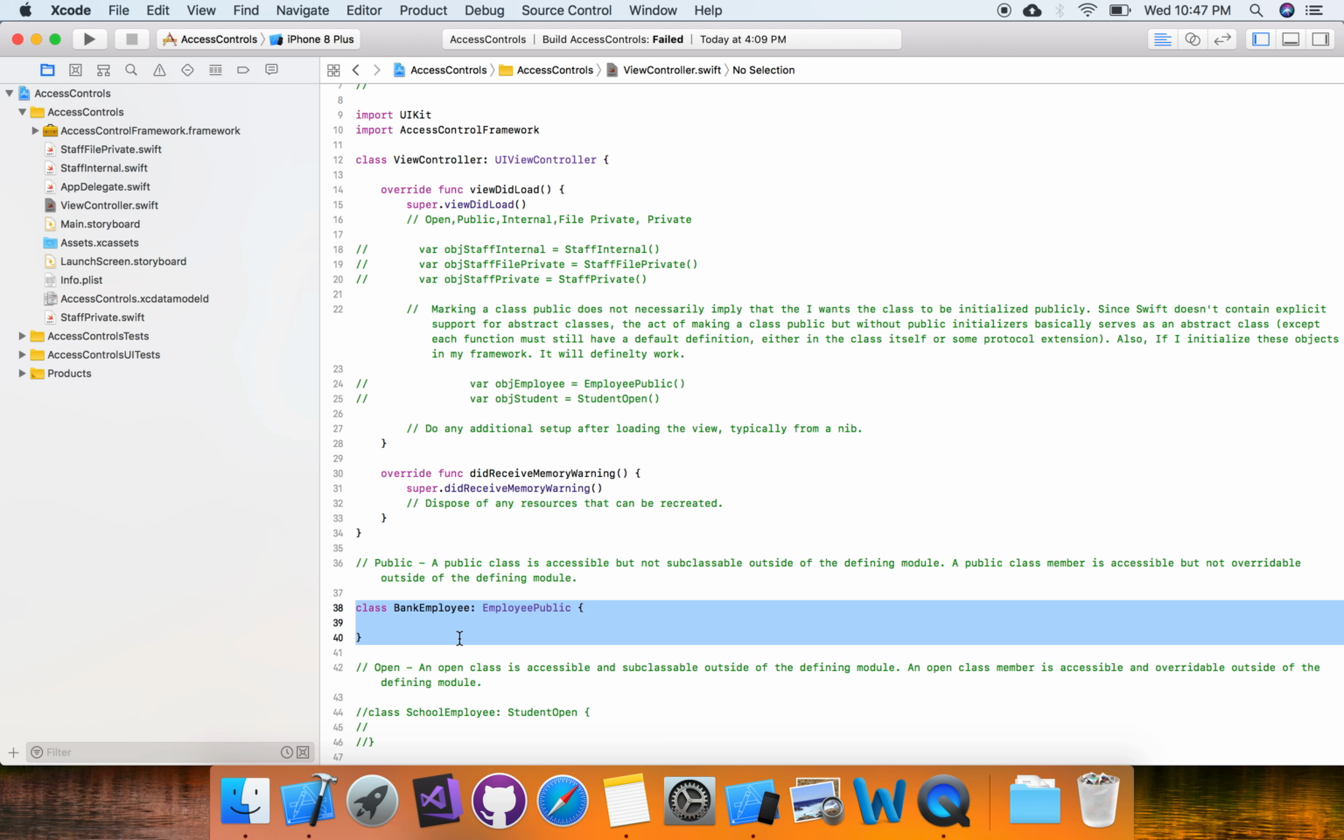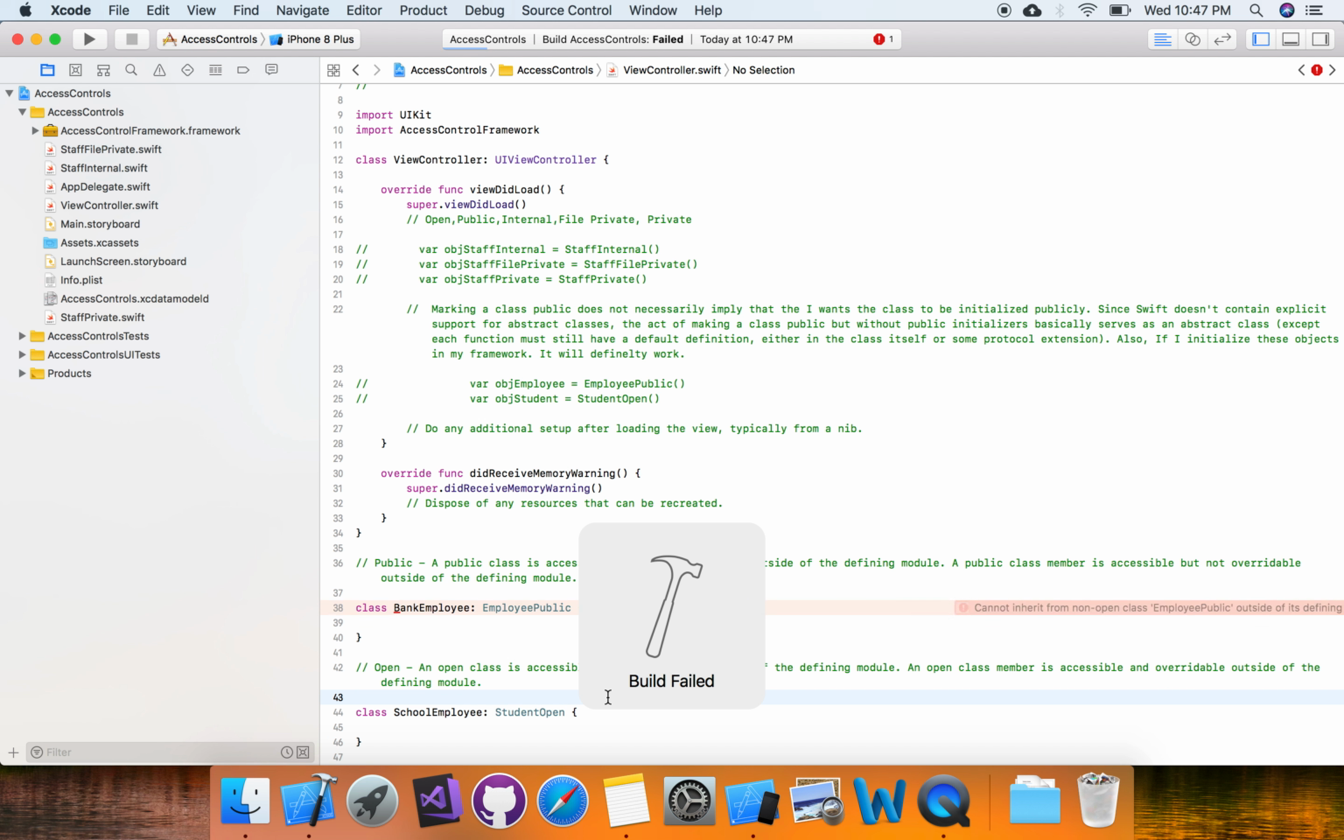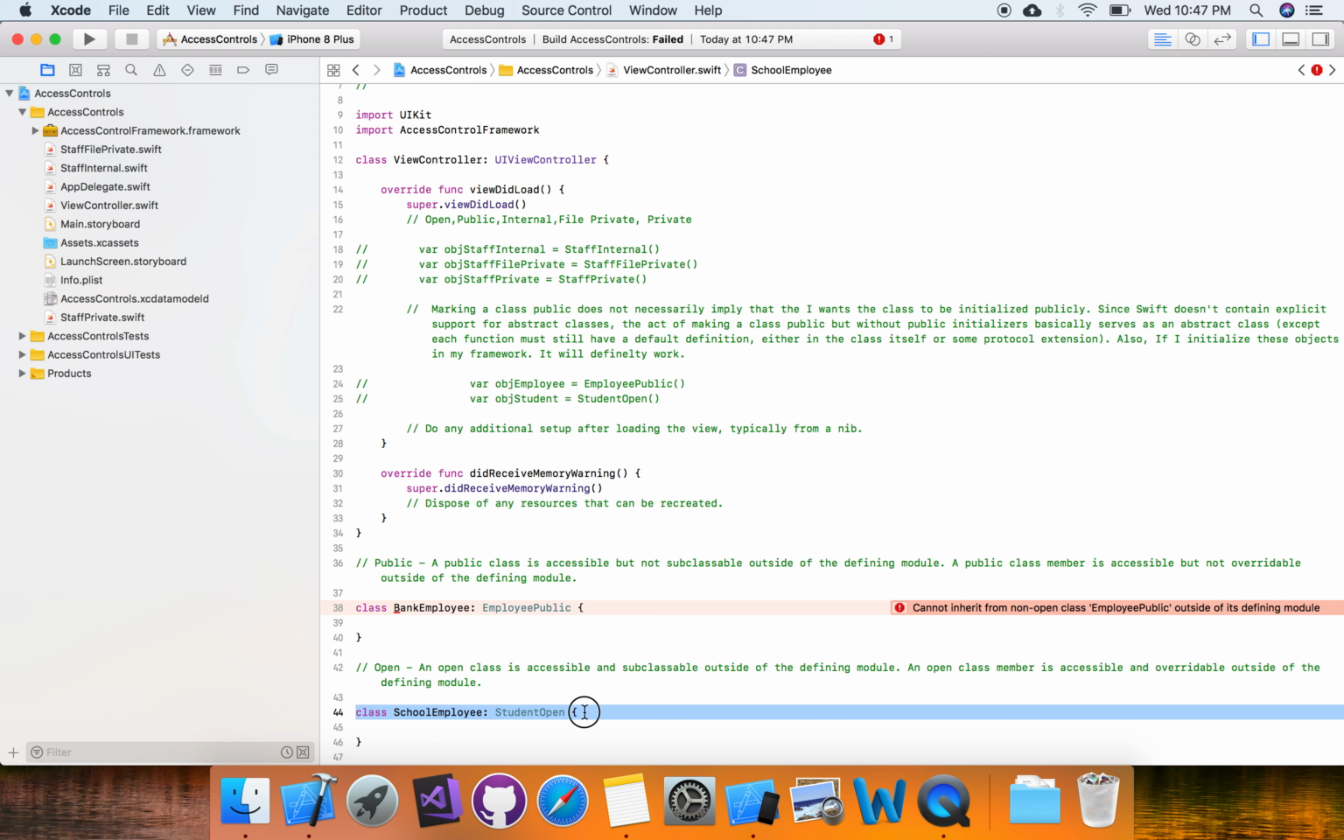I'll just uncomment this code and you'll soon see. The open class was inherited, there was no issue in it, but with the public class we had an issue, because a public class cannot be inherited outside the defining module. The module which we had was access control framework. It cannot be overridden or inherited outside the module. This was a simple definition of the difference between open and public.